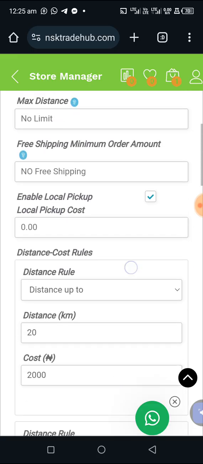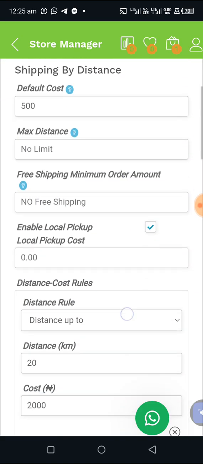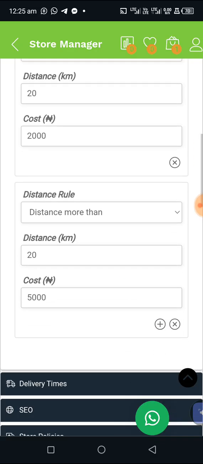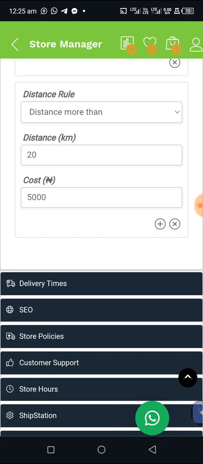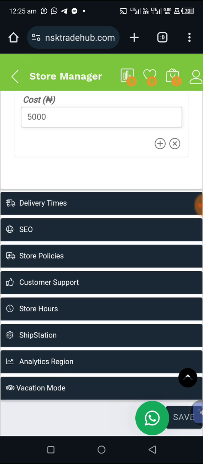So this is this. I believe you got all this about shipping. If you still have questions, you can contact us. Then you can come and click save. I don't want to click save now. I want to teach on delivery time. After I set it up finish, I will now come and click save for all the work I've done.